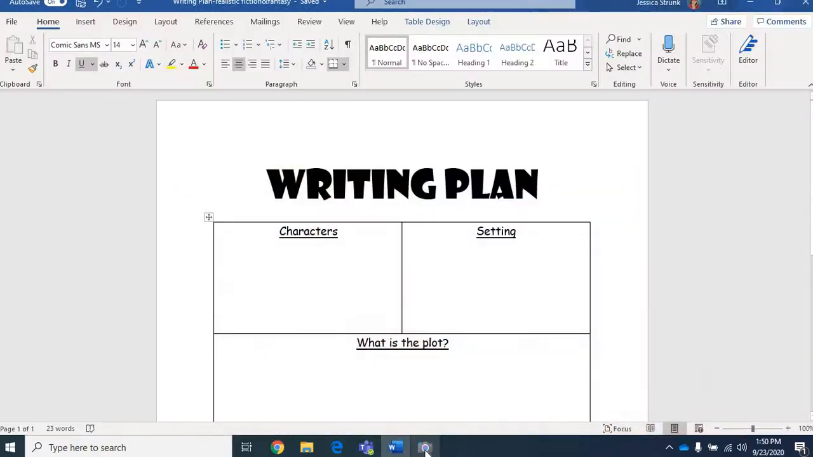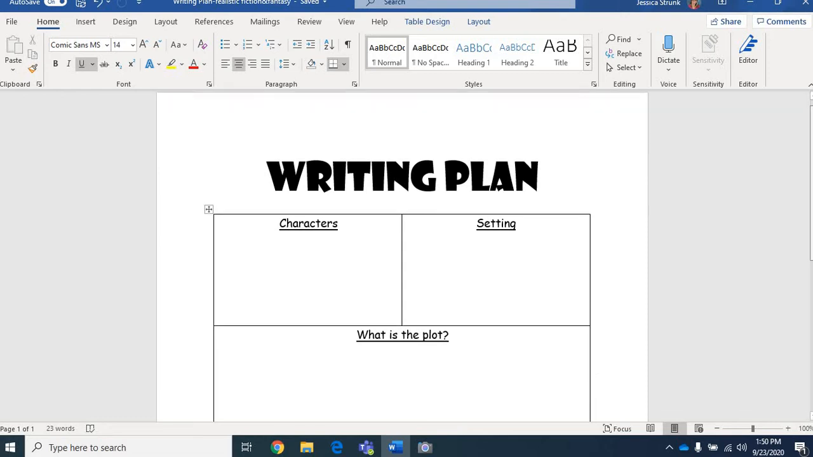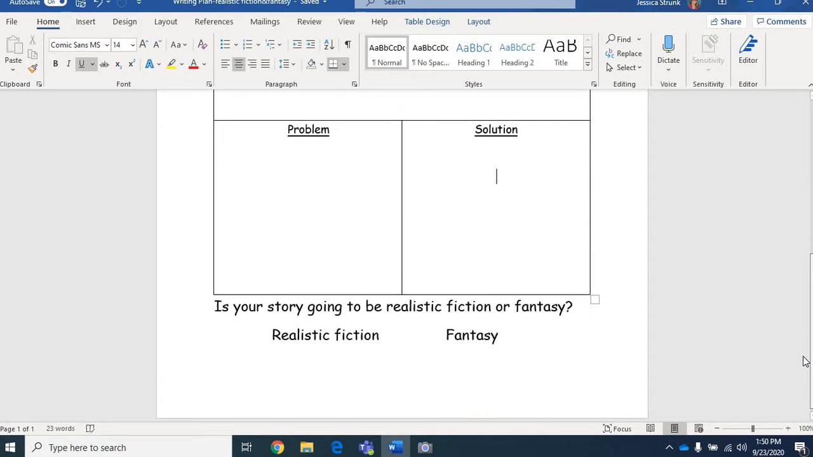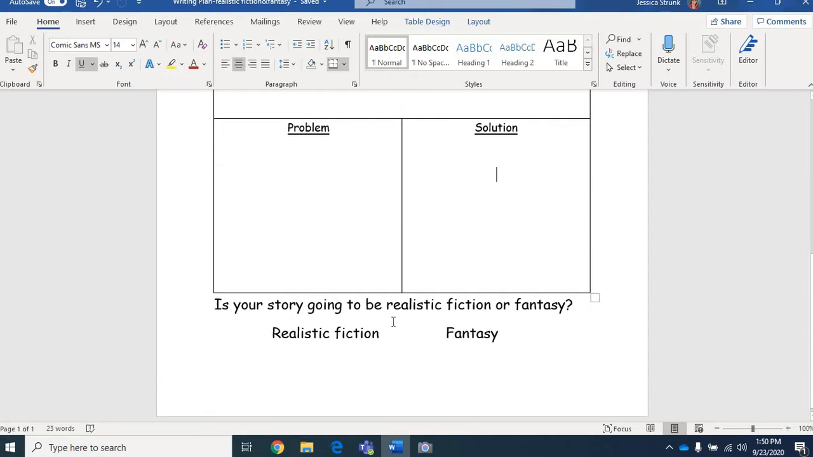Use your imagination. When you get done, you have it all filled in and you have your plan done. We're not going to write the story today. We're just going to write the plan today. The last thing you'll need to tell me is if it's going to be a realistic fiction story or a fantasy story. Remember, realistic fiction is a made-up story, but real stuff happens. A fantasy story is a made-up story, but there's things in there that could never, ever, ever be real. So you'll just have to circle if it's realistic fiction or fantasy.